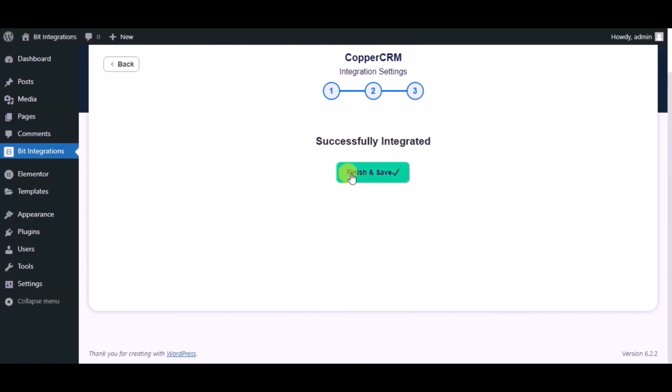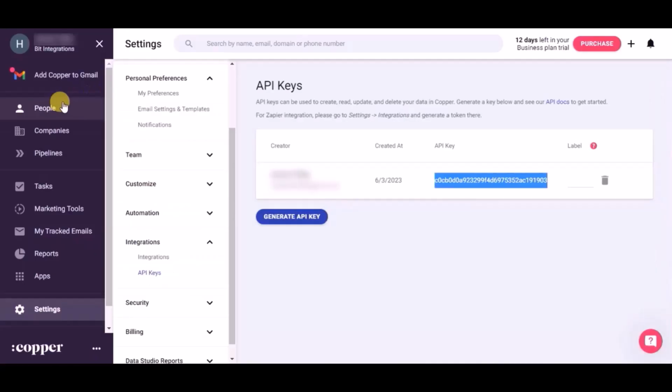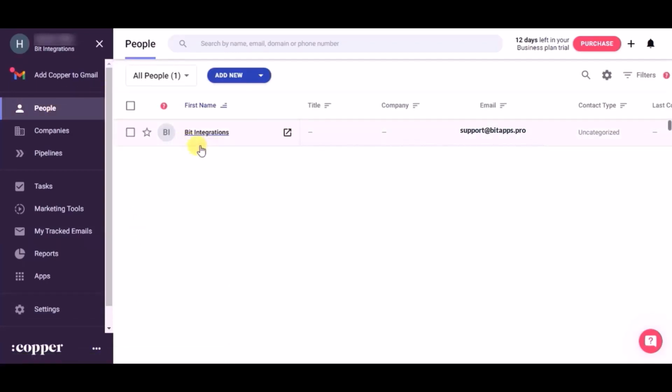Now please click on Finish and Save. Now go to Amelia Appointment Dashboard and change the status from pending to approved. Now go to Copper CRM Dashboard and refresh the page. You can see Record created in People module. This way you can create integrations.